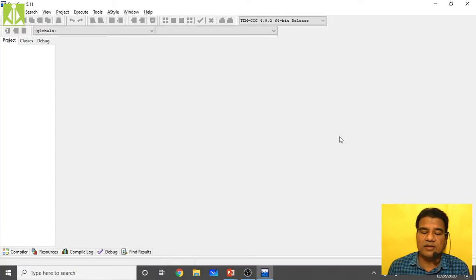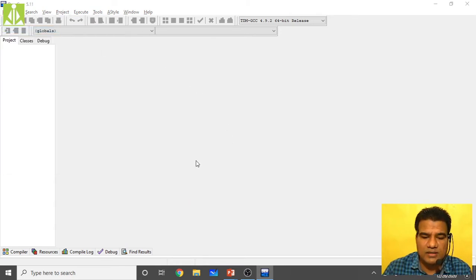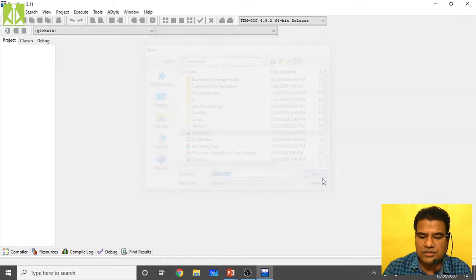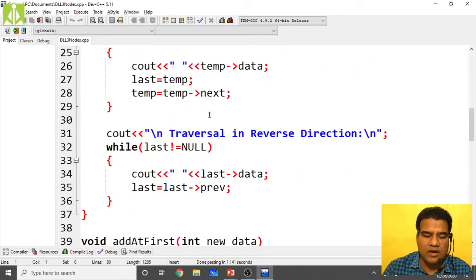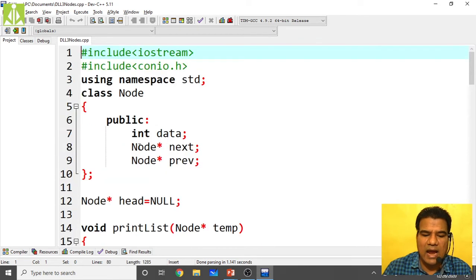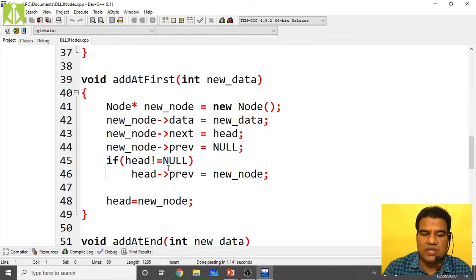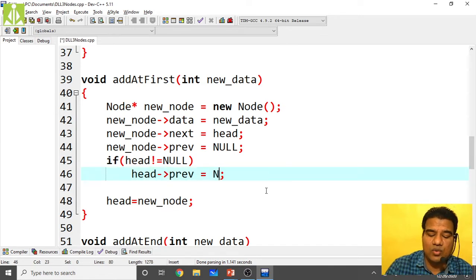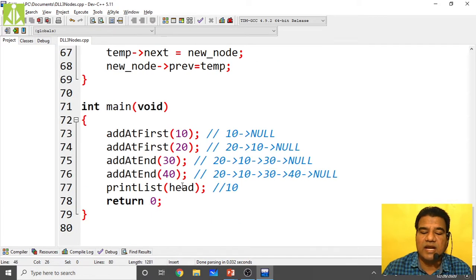If you remember from the previous session, I will open that program, our DLL 3 nodes. This is my code. When I wrote the add at first function, where exactly is it? Here, when the head pointer is null, I wrote null. This is the reason why we didn't get the accurate result.